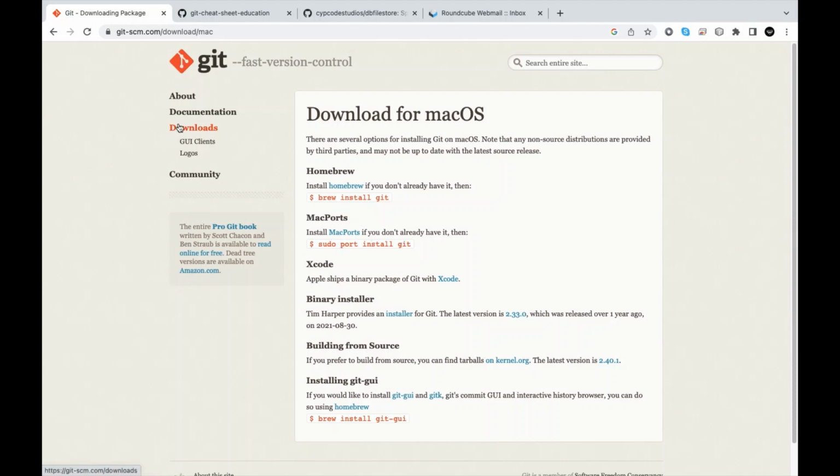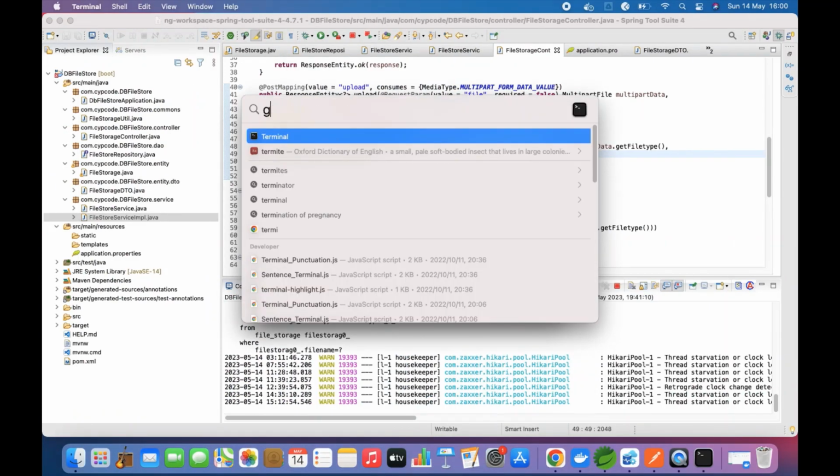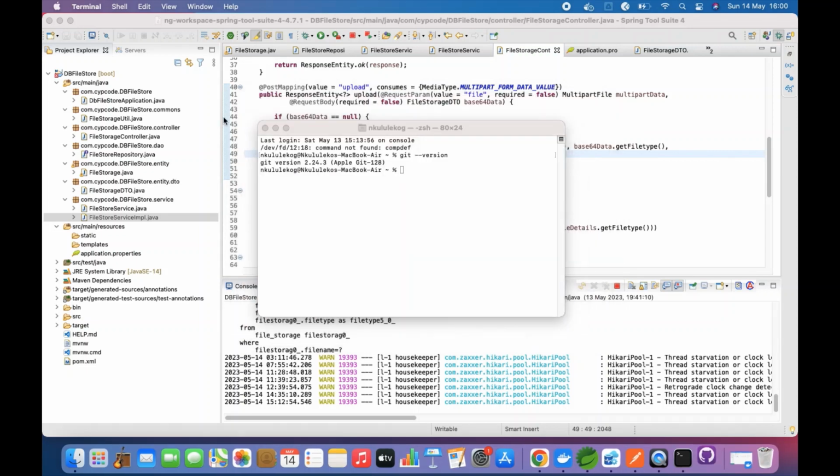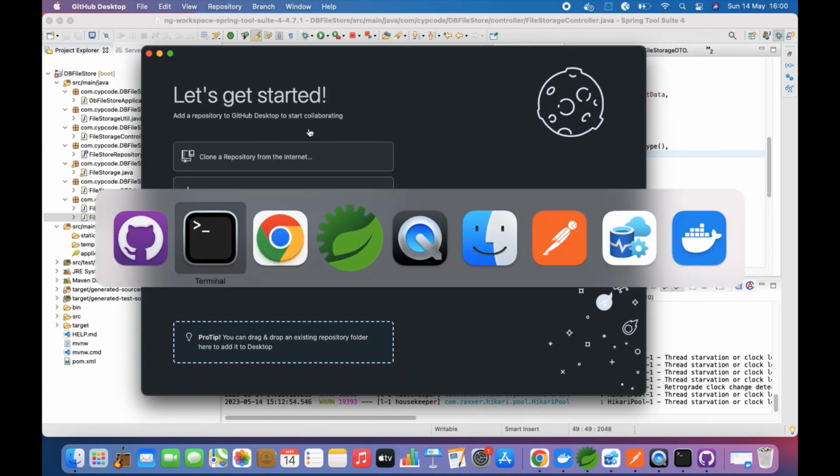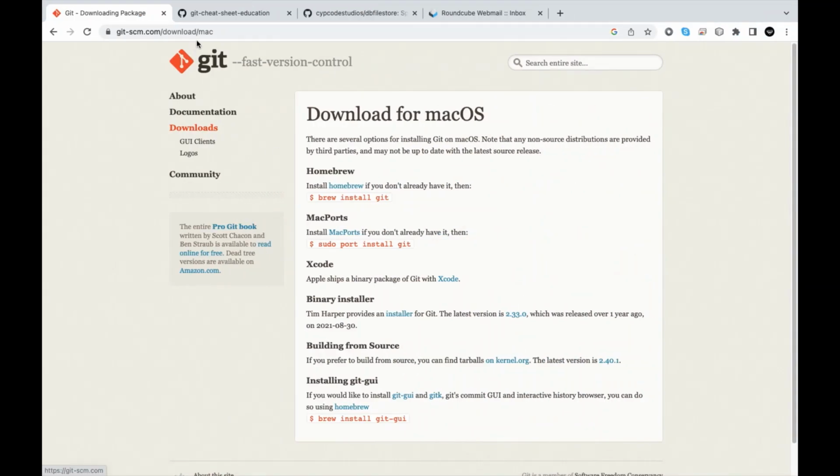So now that we have Git, I also do have GitHub Desktop to make my life easier. So if you're a new developer and you don't want to be dealing with the command line interface, you don't want to be writing a lot of commands, I would recommend downloading GitHub Desktop. And also this is based on the machine or the operating system that you're using, either Windows or Mac OS, and you can set it up based on that.